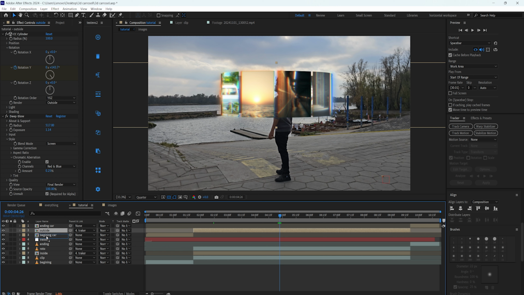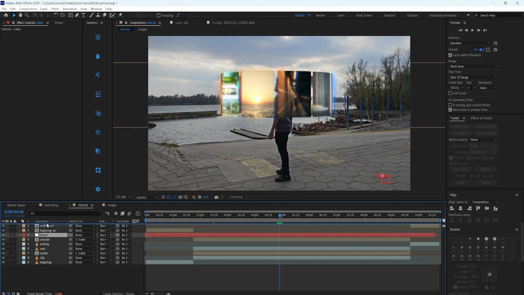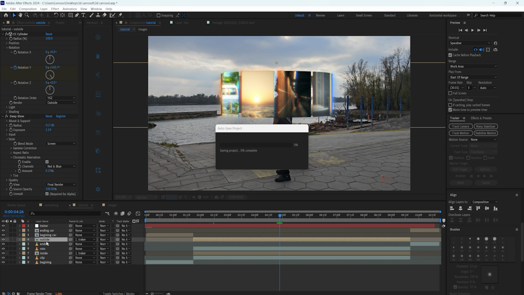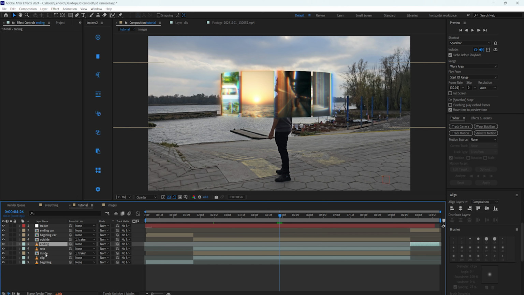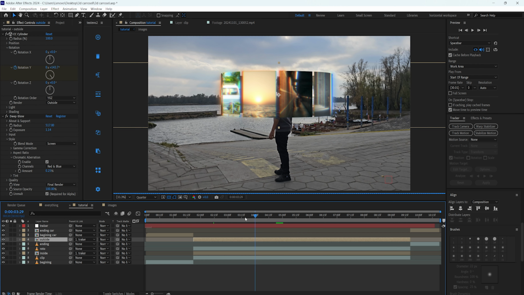To make it clearer, we can bring it down to somewhere here. We don't need the tracker, so let's take the tracker up in the first one. This way it makes sense. The outside is here and the inside is below the roto. So yeah, this is how you do it.